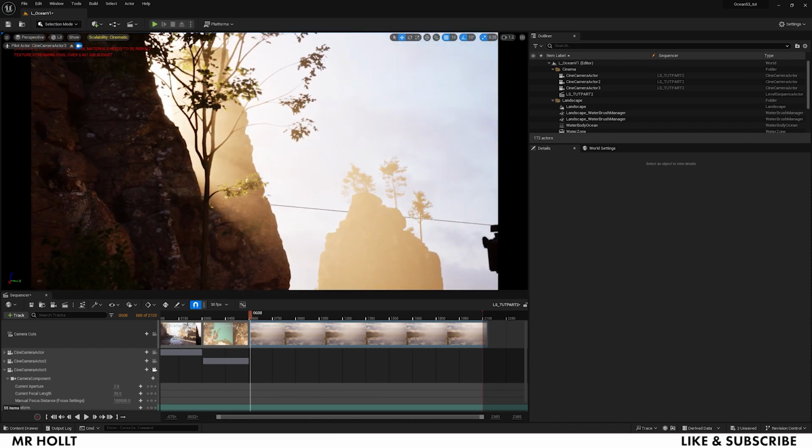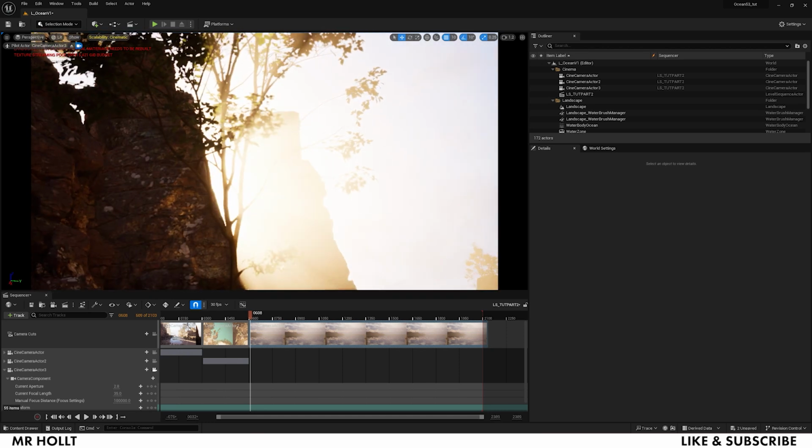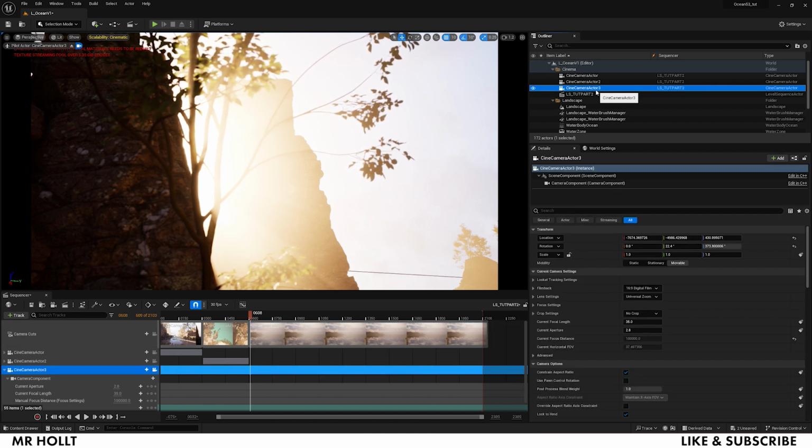Now I want something a little more atmospheric, and I kind of like this tree and how things are shining through. So for this case, maybe we can mess around here. If you want to change your actual camera settings, you can click on the camera, and over here in the details panel, you can change anything for the camera.